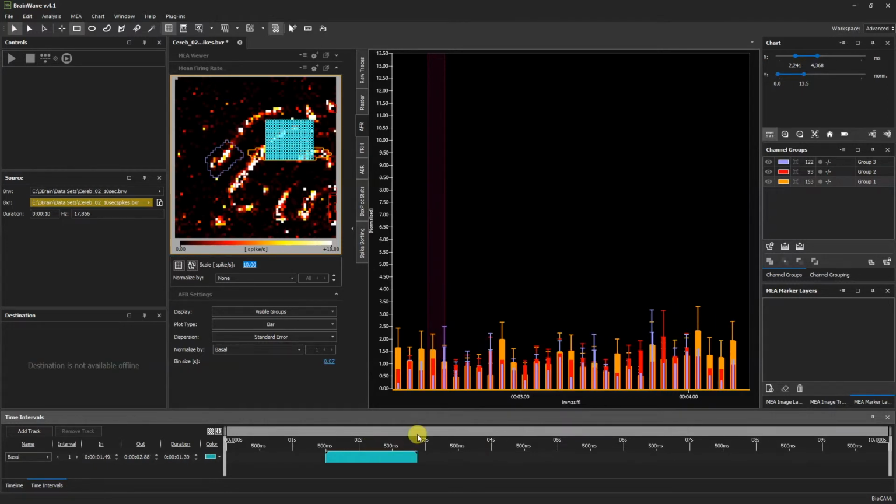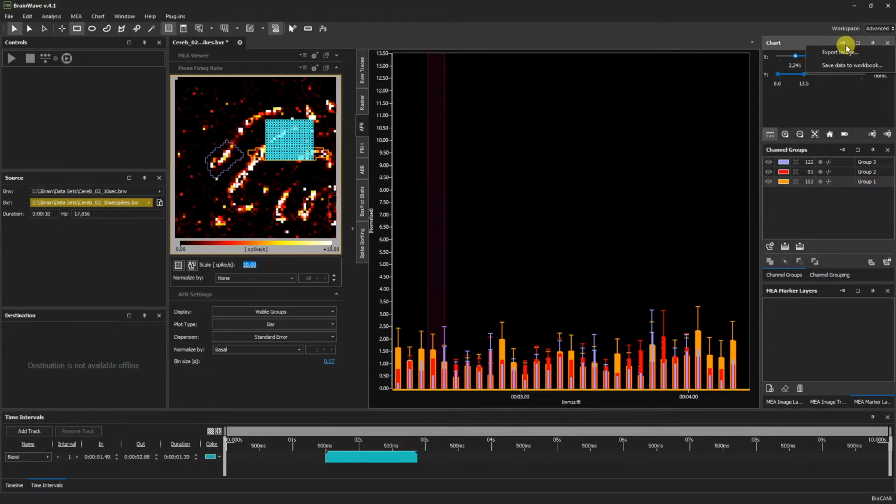Additionally, like all analysis tabs, we can go to Chart and click here to export an image of our data that we have visualized or to save our data to a workbook and export it to an Excel file.